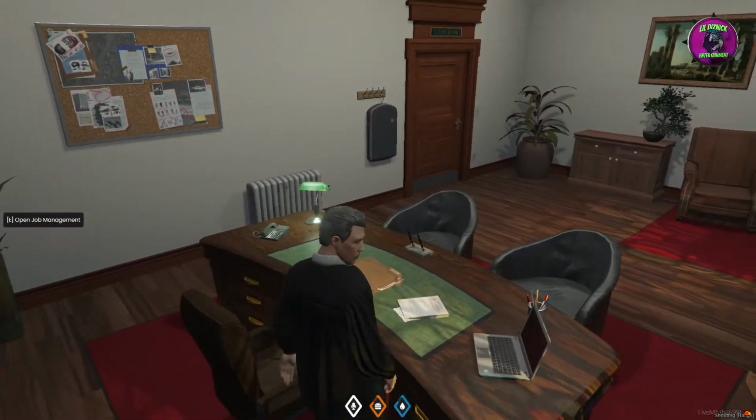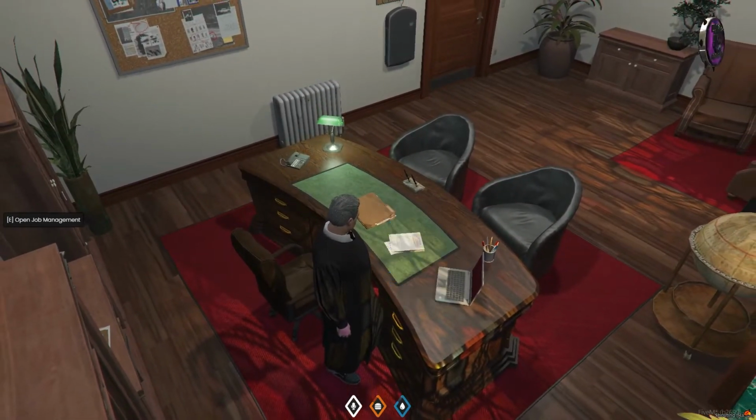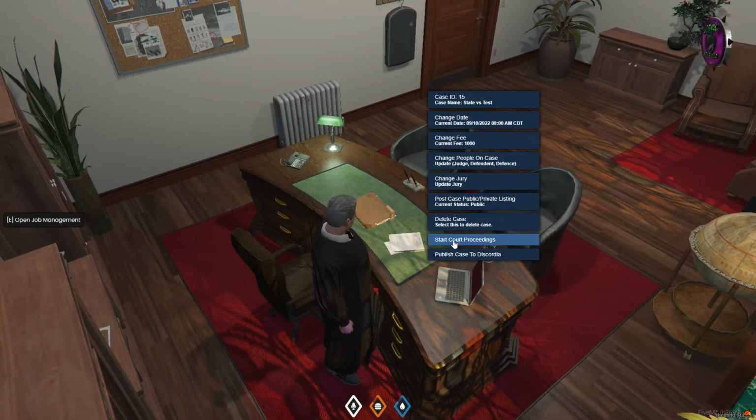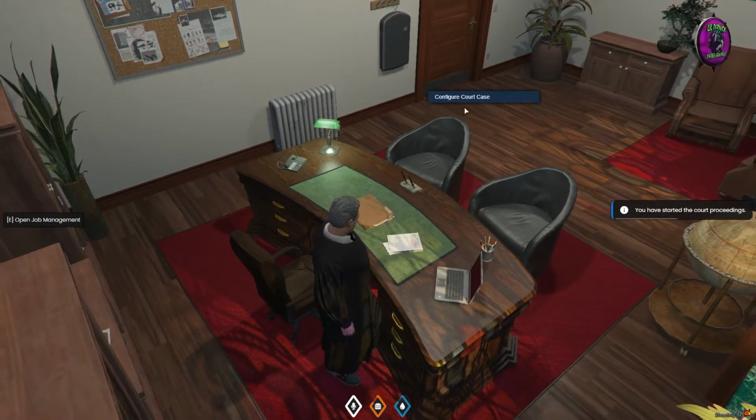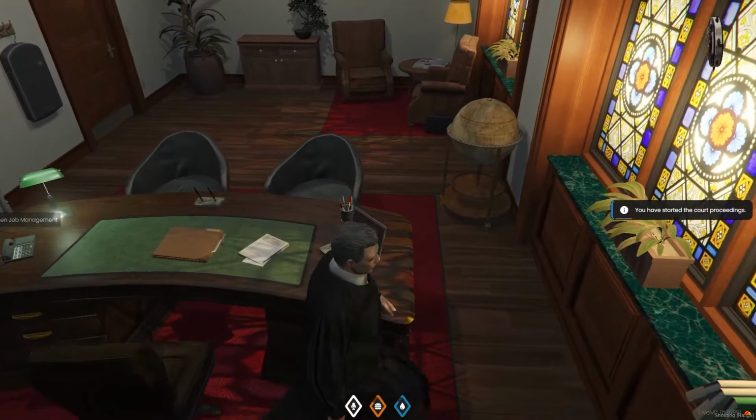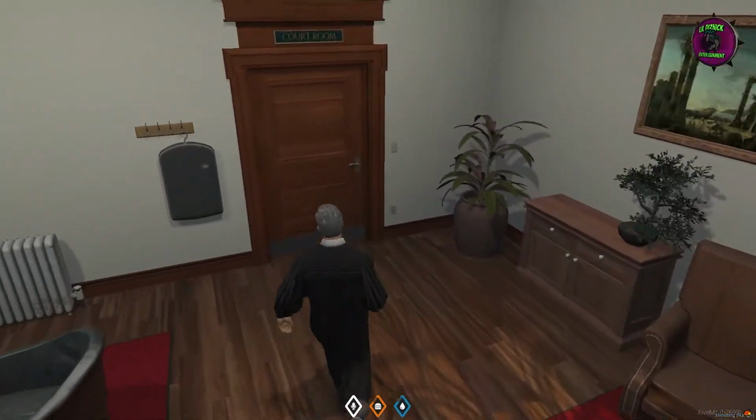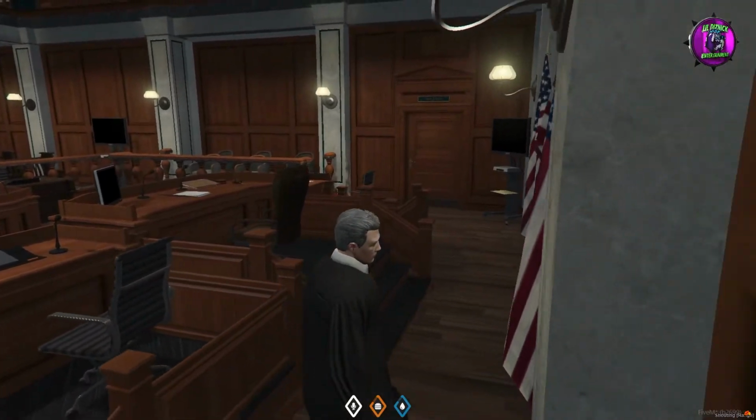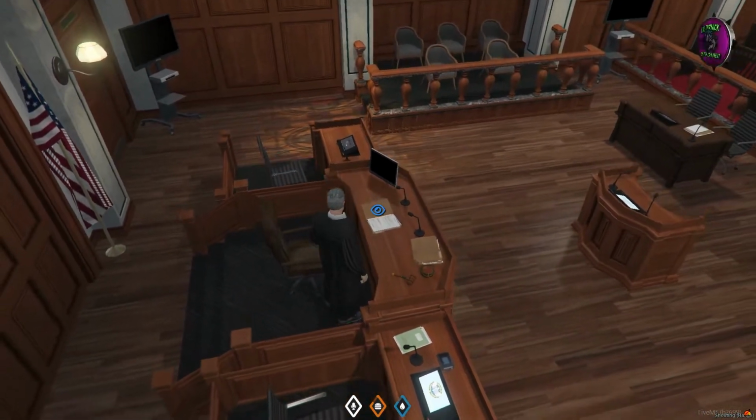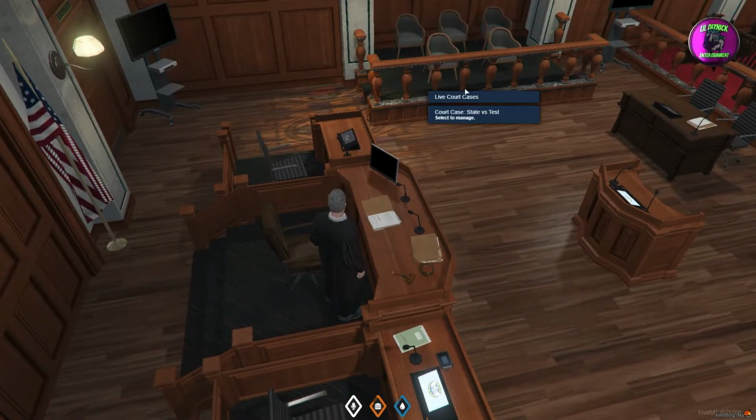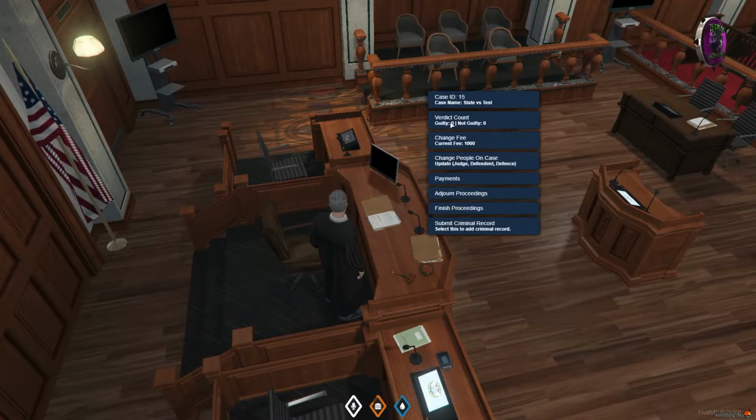Then once you're ready to start the court proceedings, you're going to start, and it's actually going to disappear from your list in here. And then we go out to the judge's bench, and it moves your case right here to the live court cases. And so basically, we'll go over these things one by one here.